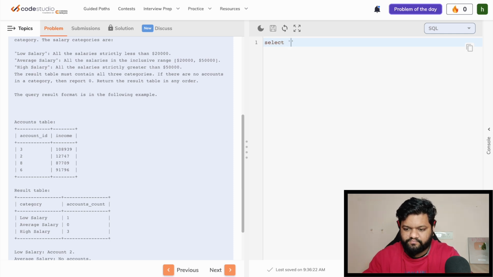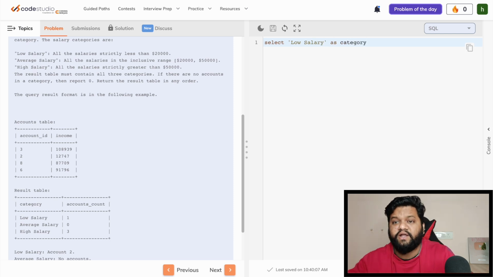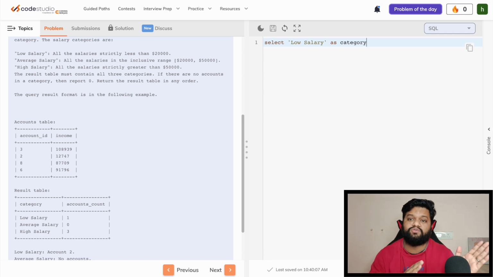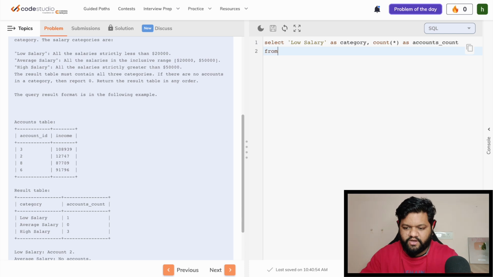Select low salary as category, because this is a condition for union operation: the sequence of the columns should be the same. So low salary as category, and after that we will use count star and name it accounts count. And here we are selecting everything from this accounts table, and this value we are deriving for a different filter condition.